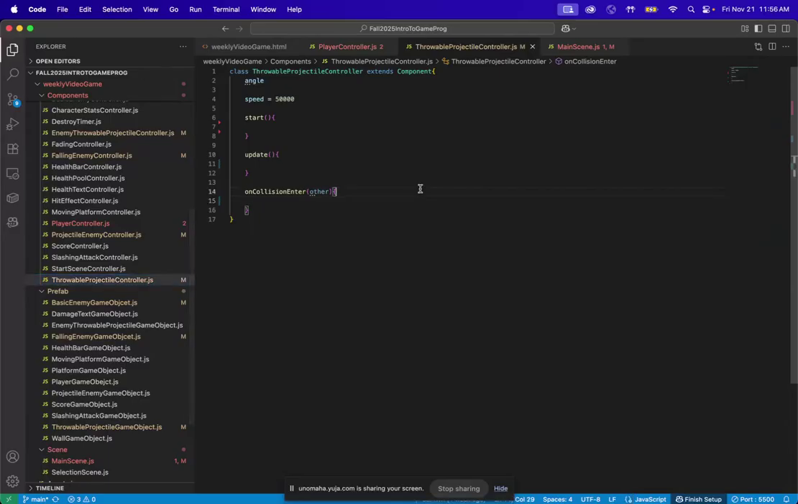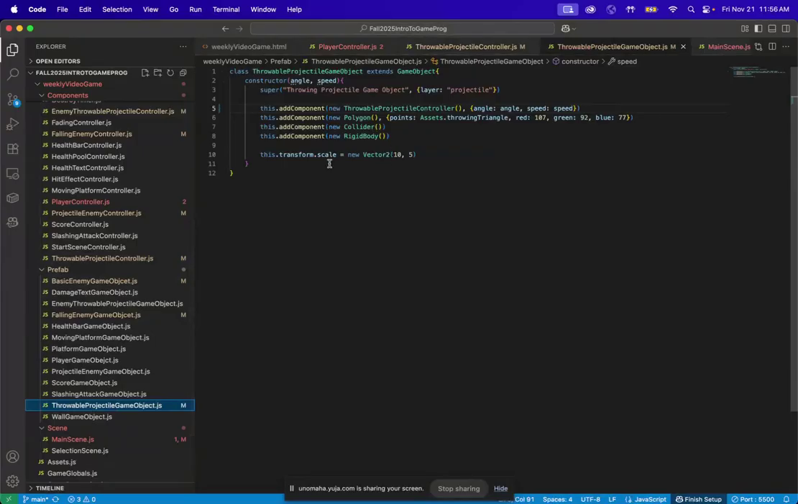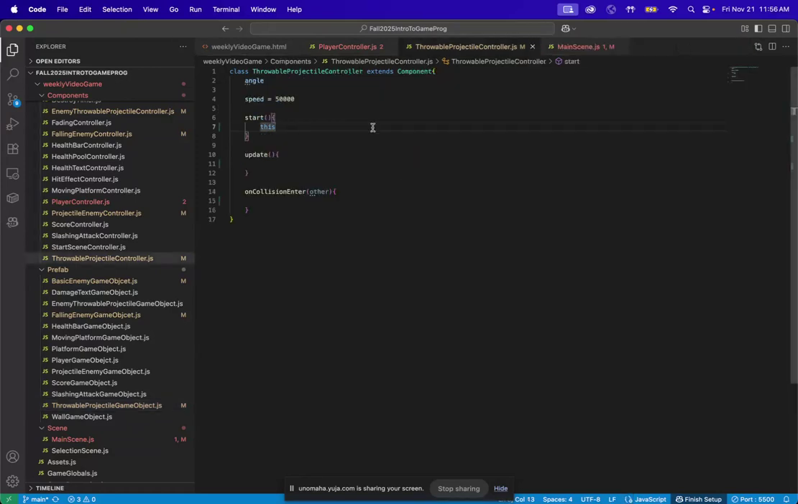Now if we go to our throwable projectile controller, we kind of need to think about how we do this. So we have some sort of angle and speed. First, let's just instantiate the projectile game object. So first, let's get the rigid body component.